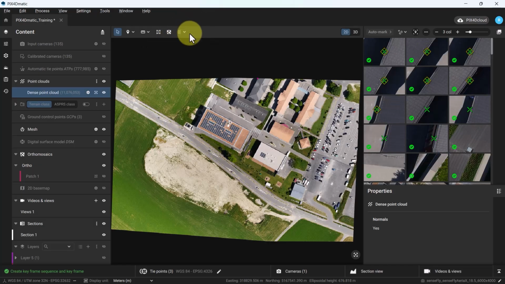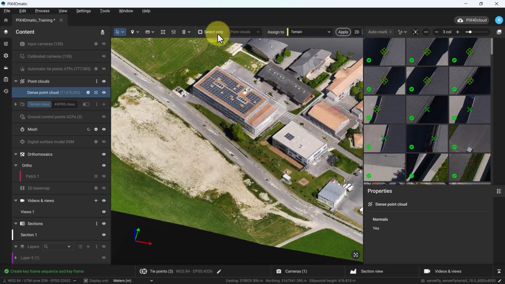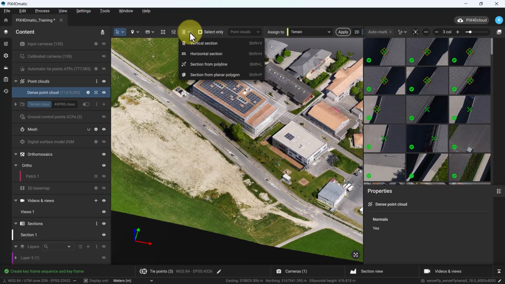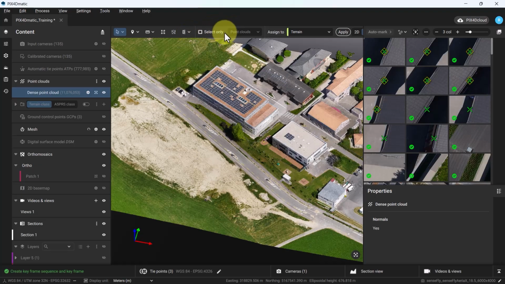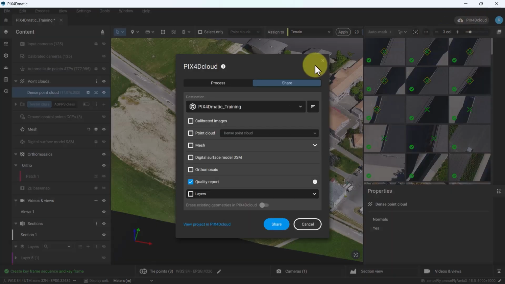The final icon here allows you to quickly add sections to your project without needing to open the section view at the bottom of the interface. This drop-down menu enables you to quickly switch between layers when adding annotations. You can quickly share to PIX4D Cloud or process using PIX4D Cloud by clicking on the icon here.